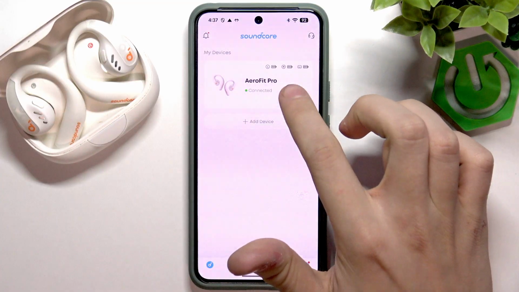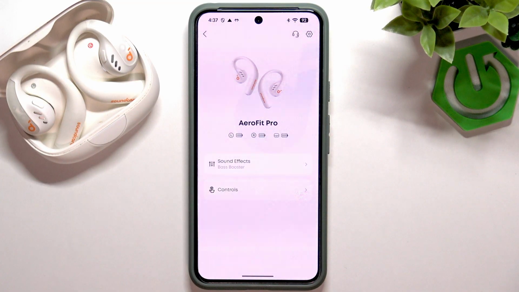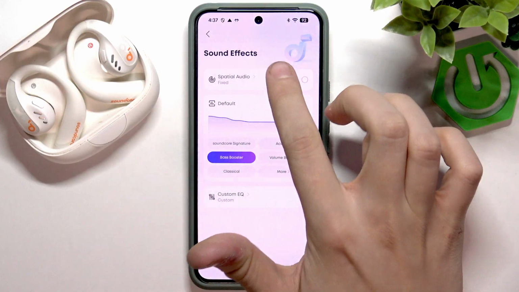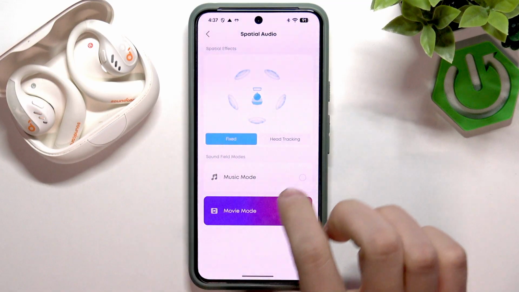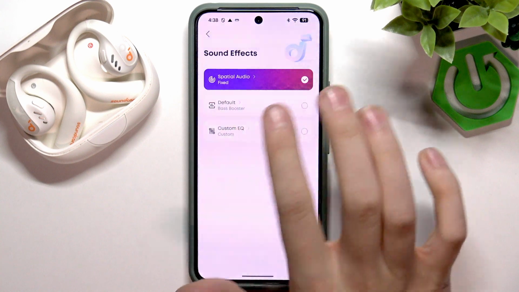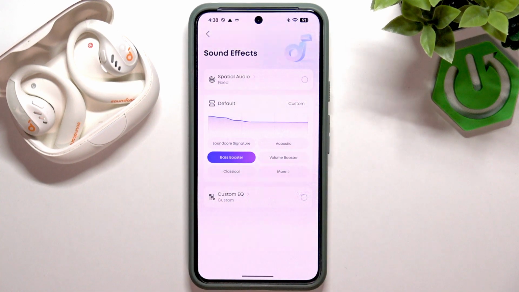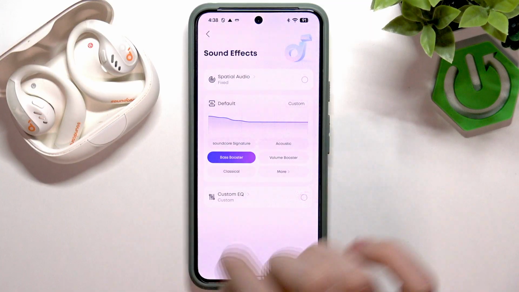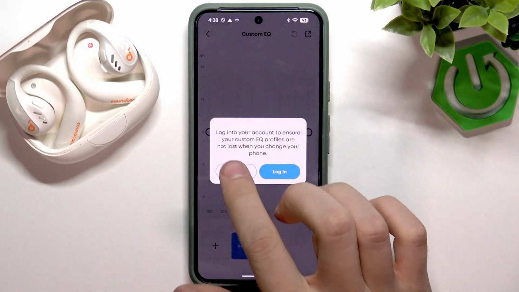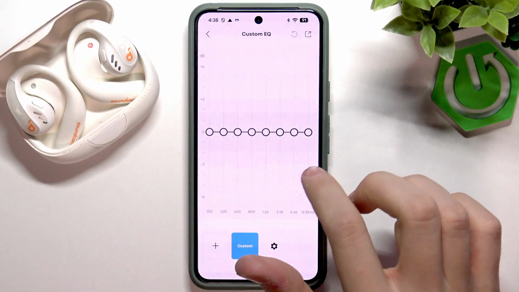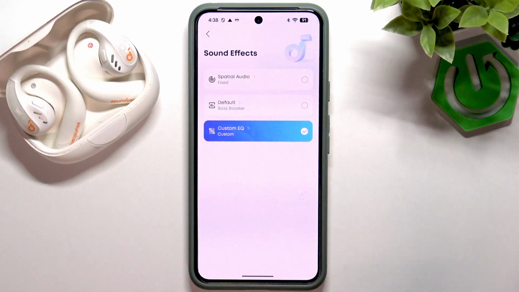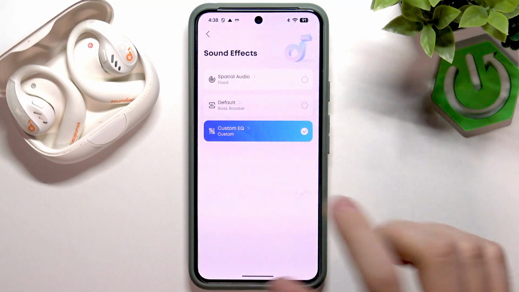So apart from the application, if we enter our headphones itself, here in the sound effects we do have spatial audio. Once we tap in the spatial audio, we can set if it's fixed or head tracking, or music or movie mode. Here they have equalizers, which is the very nice feature. And apart from that, here we have something called custom equalizer. We can either save them to the cloud or just leave them as it is. Of course, they are stored on our device locally, so after we delete our device, they won't be there.